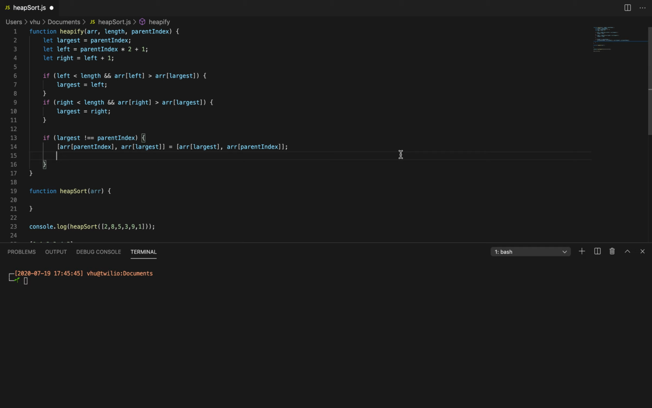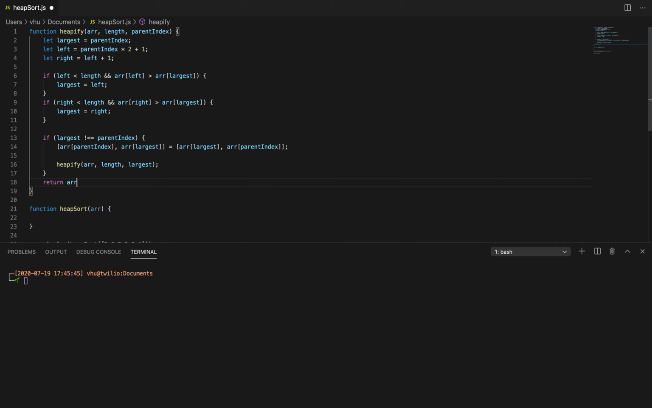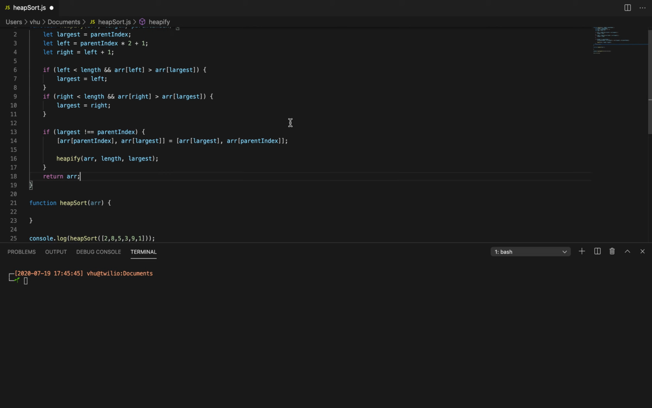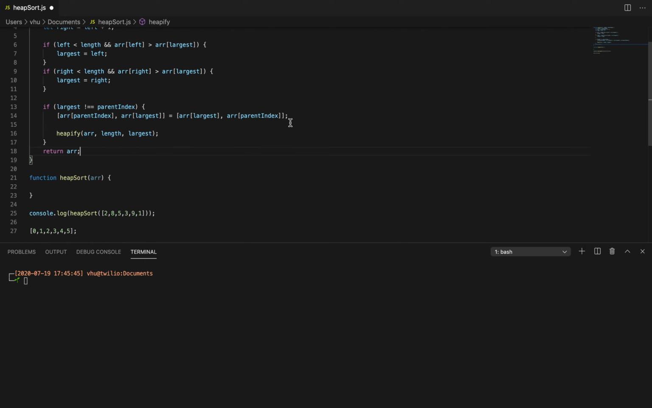Okay. And so then we want to call heapify again to recurse on the largest node. That's good. And after all of this, then we want to return array. So now that our heapify is written, let's move on to the heap sort.